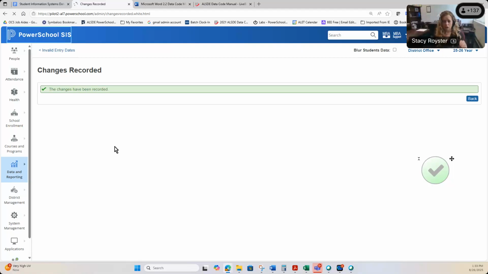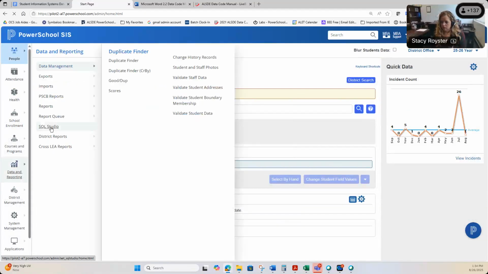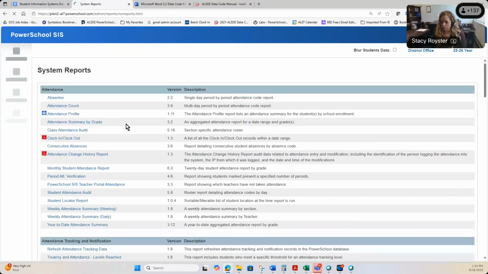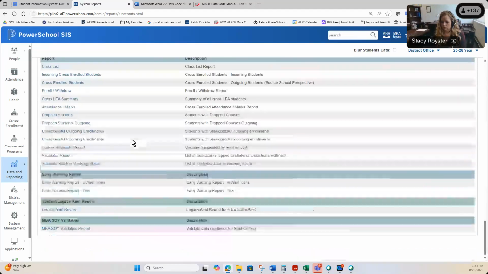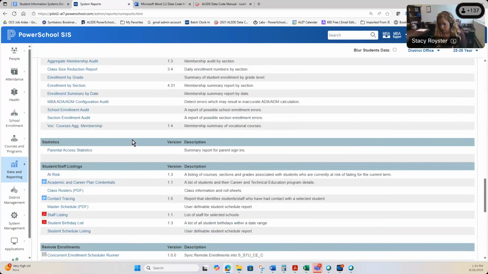So again, your reports that you want to run are your section enrollment audit under reports and system reports, the section enrollment audit. I just keep going right.